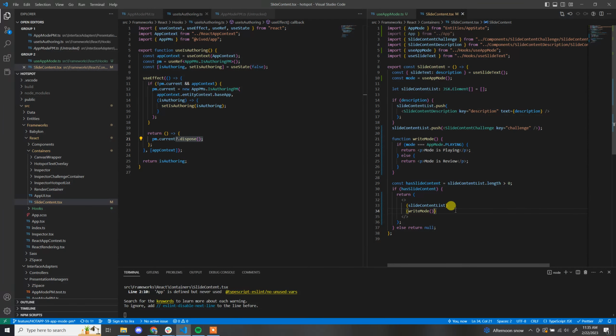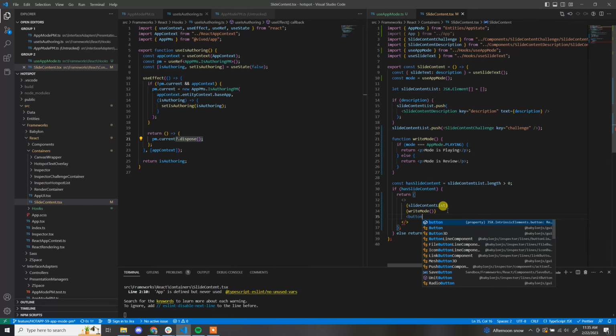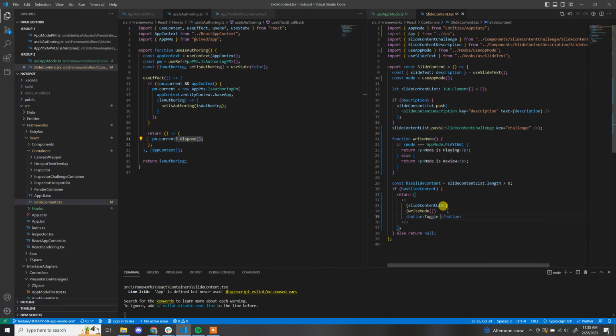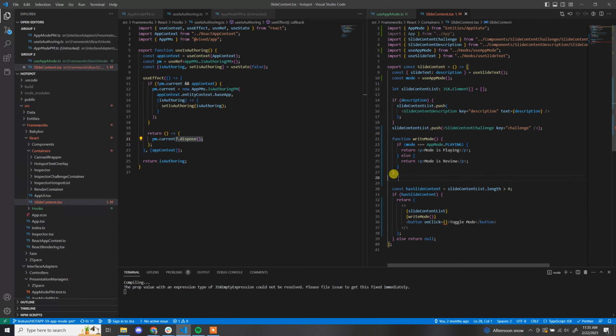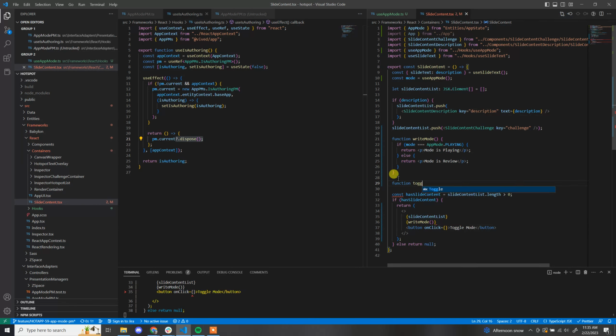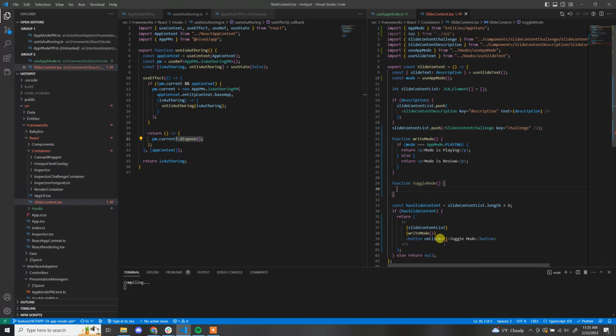Now let's do a quick trigger in here. Let's do a button, and we're going to call this toggle mode. Now, this is also dirty, but we're just going to do this. Click. We're going to do some sort of function, and we're going to do toggle mode.